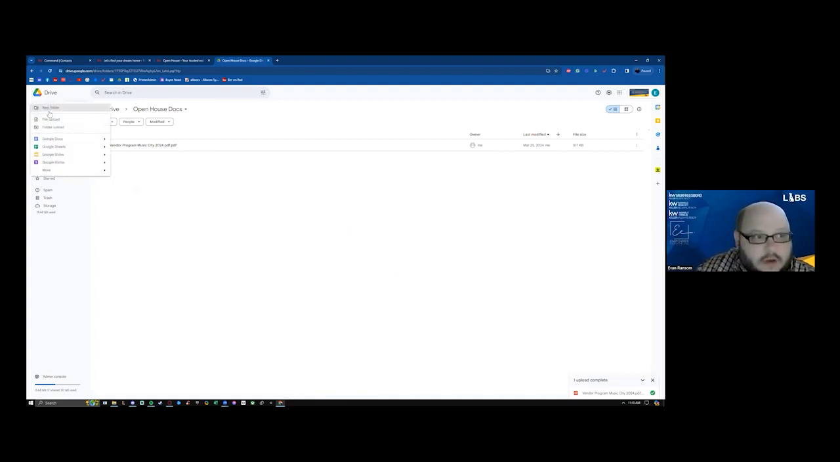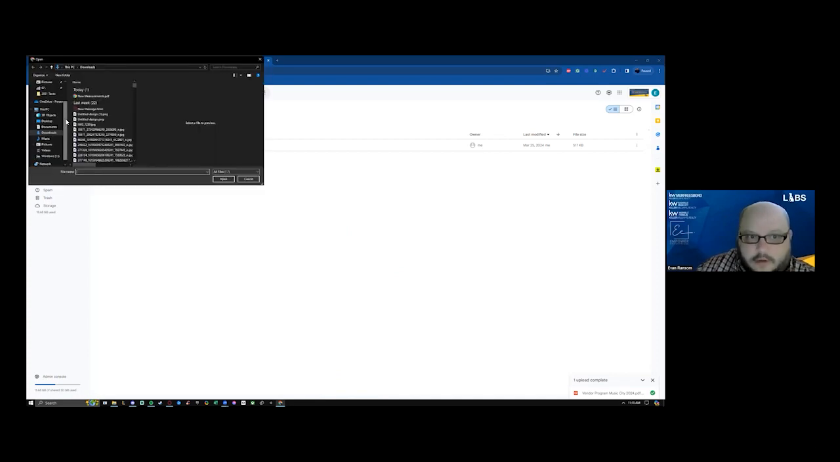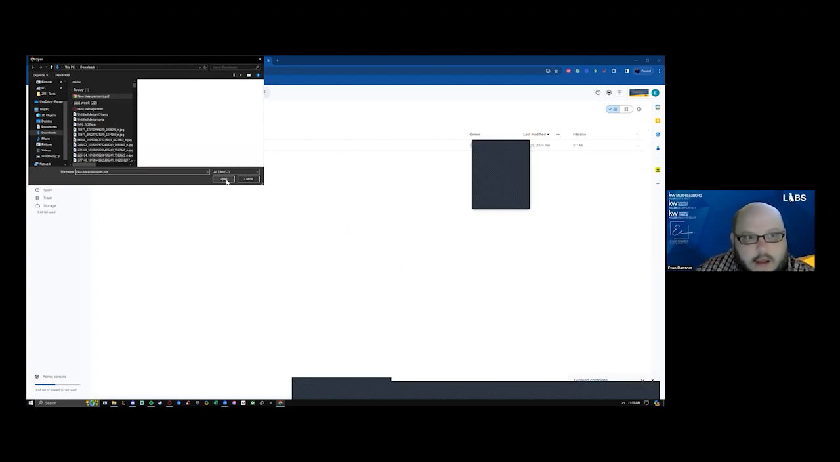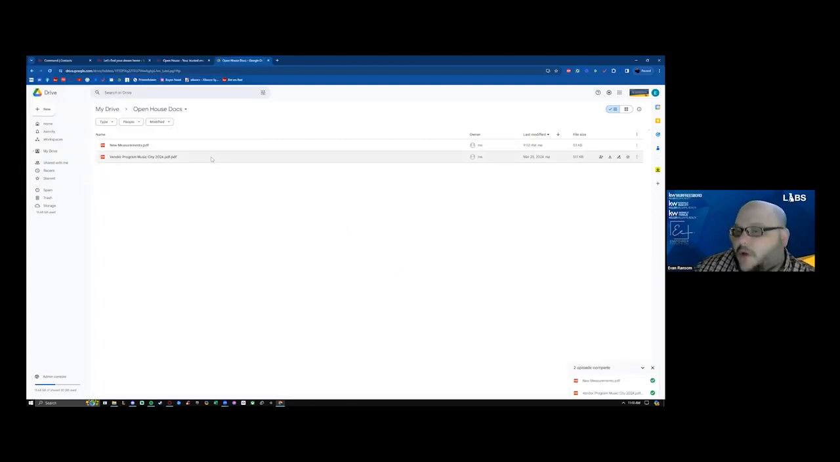Alternatively, you can come to new and do file upload, and you can pick from here, right? I can do new measurements. Now, I'm just putting in random PDFs for this example. This would be the documents that you'd actually want to share. So if you had the MLS printout that you wanted to put in here, those related disclosures and property condition or seller disclosures, you can put those in here. That way, when people click on the link, they'll be able to download them.